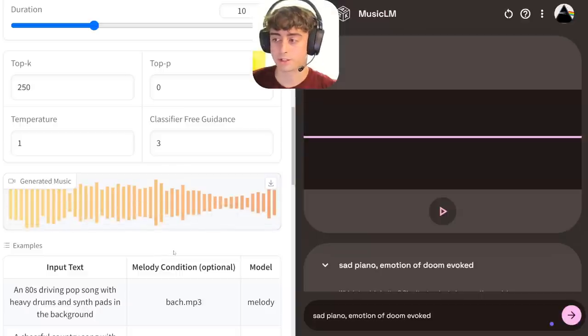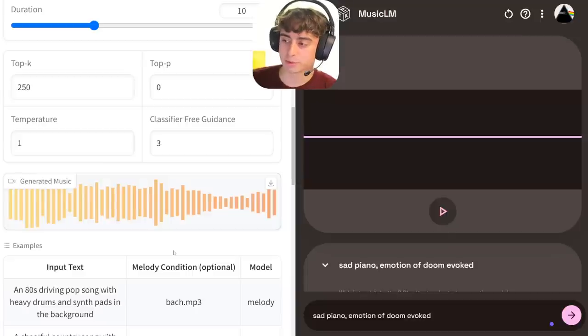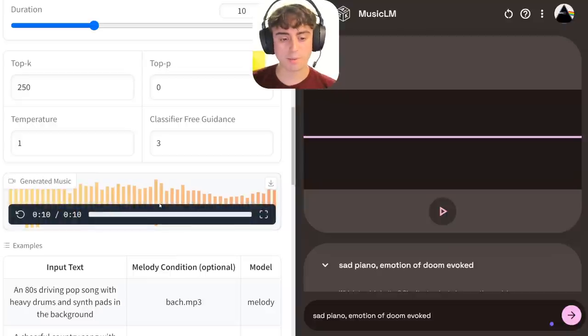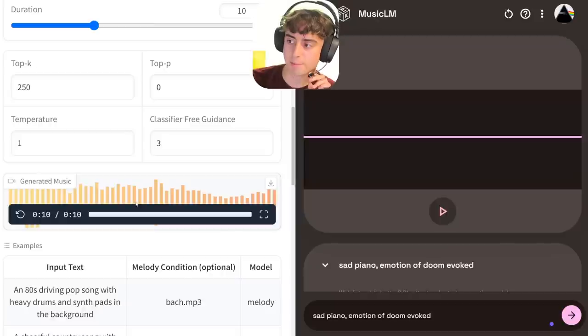Yeah, objectively, I like the MusicGen one way more. That was really, really good. It was more of a piano solo. I didn't ask for the beats that MusicLM provided. It was hallucinating those for me. And I guess, you know, that could be the interpretation of the emotion of doom. But this did a way better job at coherently capturing that, I think.